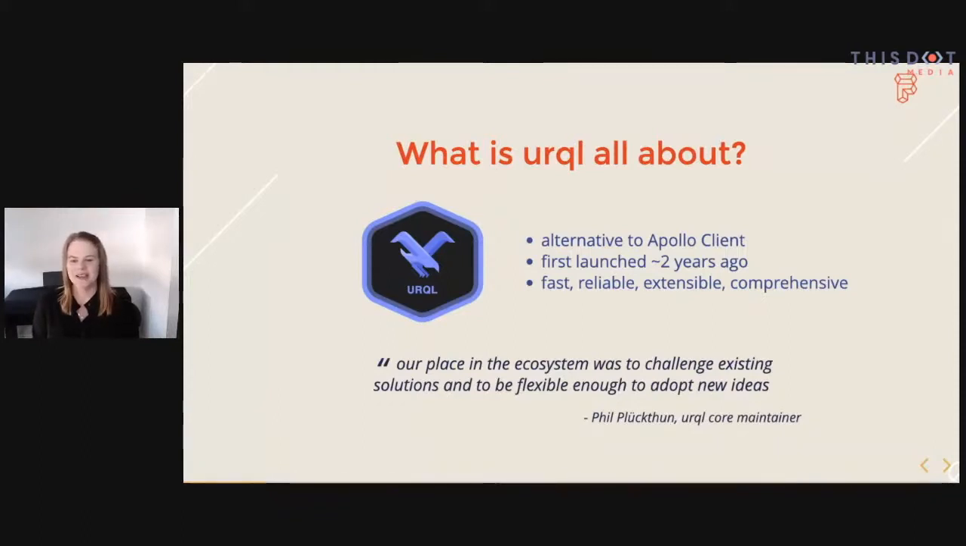So I actually asked Phil, who's a core maintainer of URQL, for a quote for what URQL is. And he said, our place in the ecosystem was to challenge existing solutions and to be flexible enough to adopt new ideas. So it's all about flexibility and improvement.